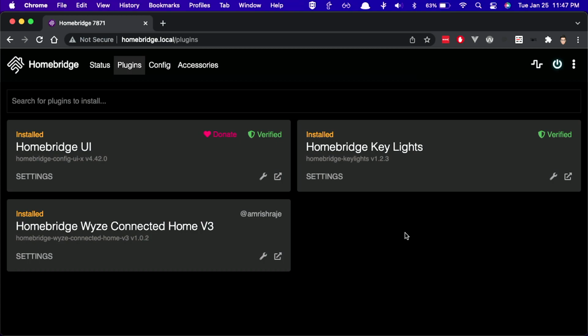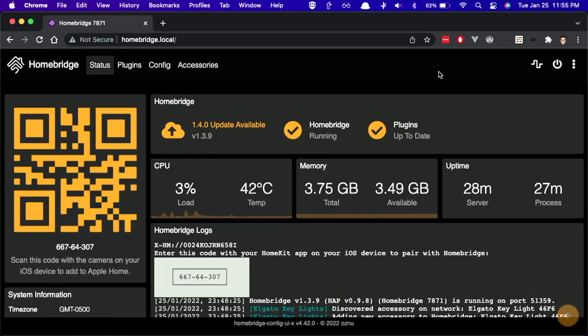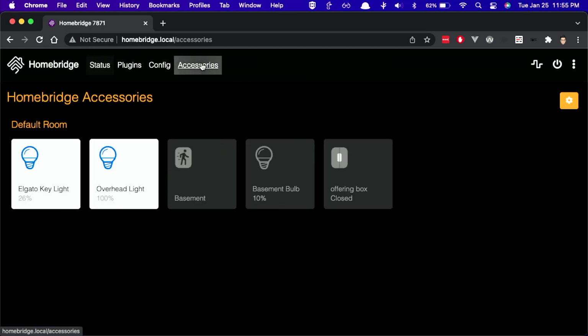So I've installed both the Wyze plugin and the Key Light plugin for my Elgato Key Light. And the next thing you want to do is go ahead and restart the service here by clicking on this button up here. And we're going to come back and see if we can see our accessories now. So now the Homebridge software has restarted. And when we go to the accessories, now we see all our smart devices here.